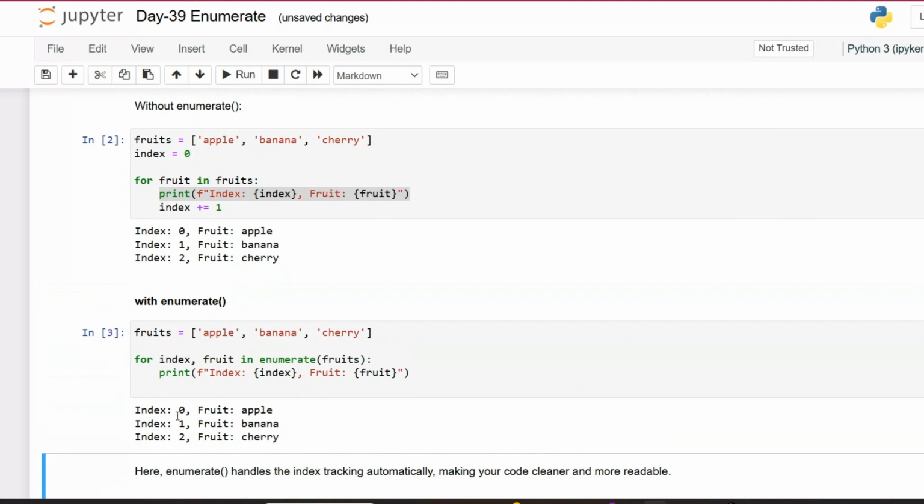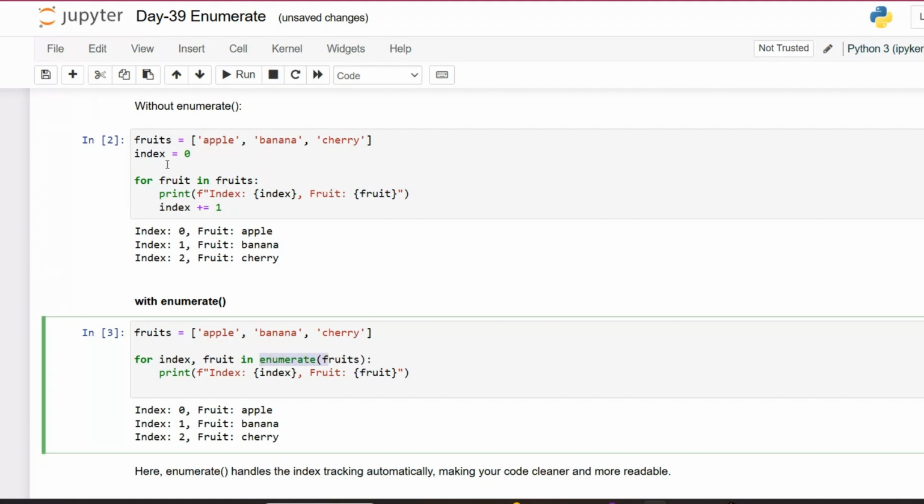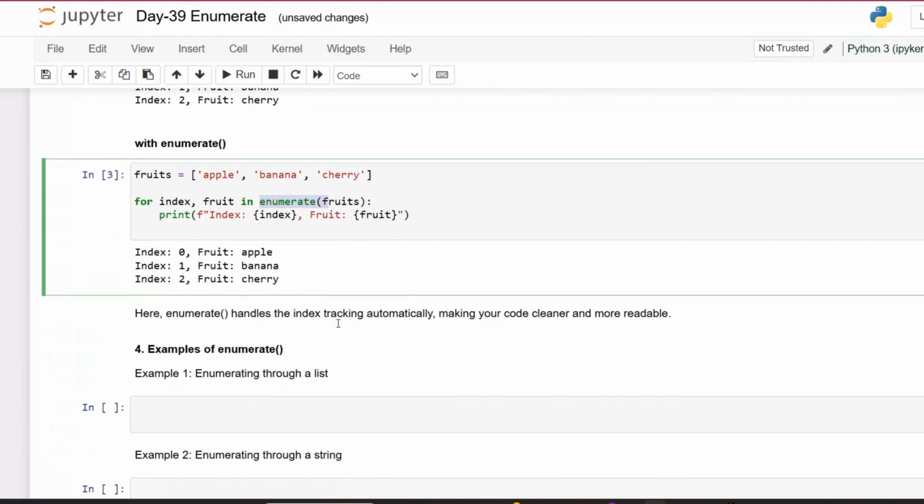And when I run this, I get my index and I get my fruit. So you see, we're just using enumerate and adding another element in our for loop. I'm able to print out the index and the item in my list. So you can see with enumerate, it allows you to track automatically and it makes your code cleaner and more readable. So you see fewer lines of code by just using the enumerate function rather than using the variable and using a counter. So let me show you different examples of enumerate.